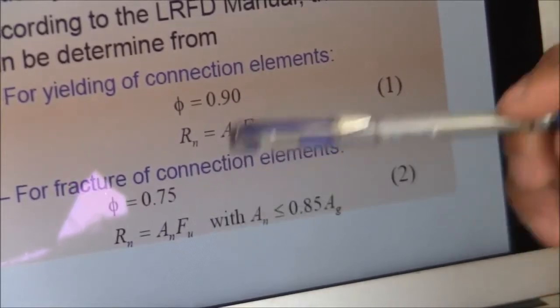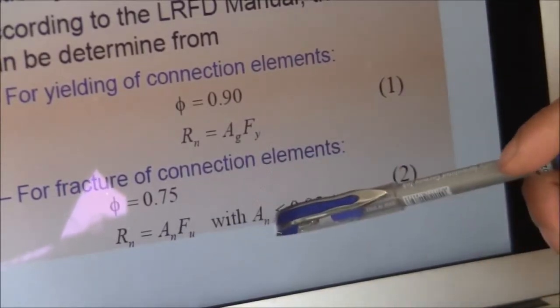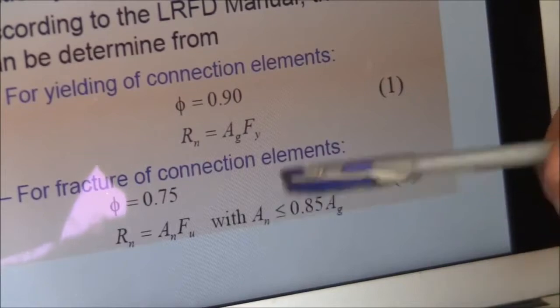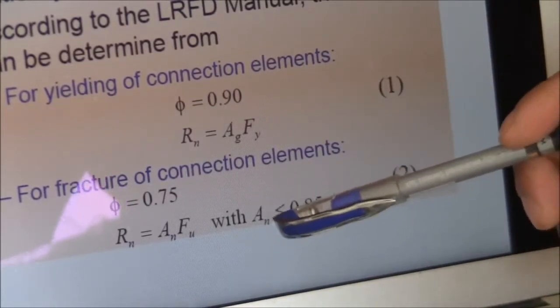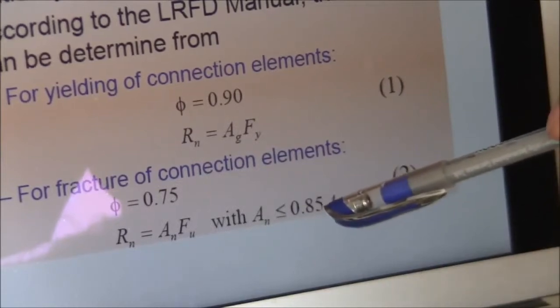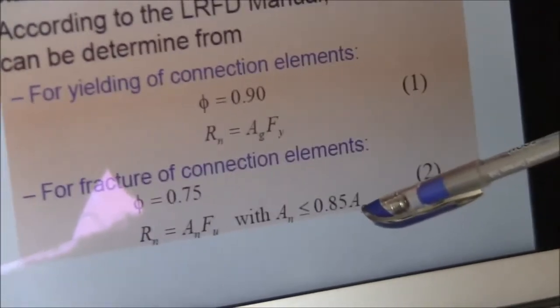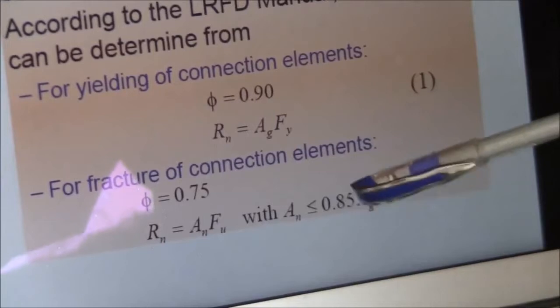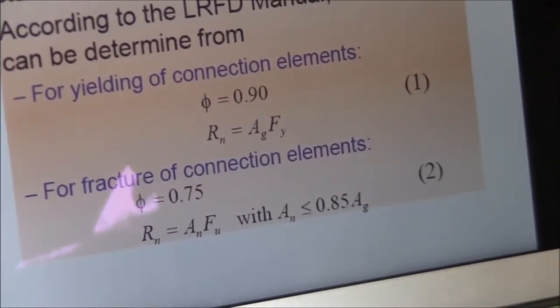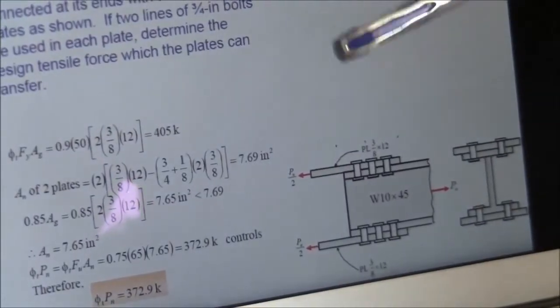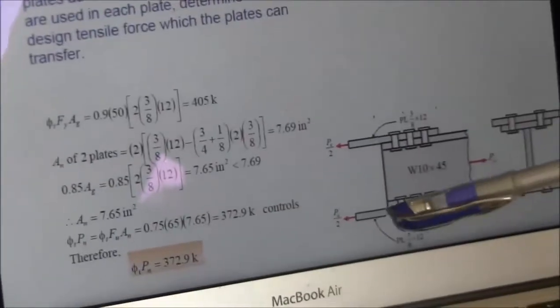All of the connecting element has uniform stress. But here there is a condition on AN. How much can you take AN? It must be less than or equal to 0.85 A gross. In other words, you calculate AN. If AN is more than 0.85 A gross, you use 0.85 A gross. If AN is less than 0.85 A gross, you use the AN that you calculated. Good. And there is a straightforward example to calculate the strength of the two plates that are connecting the tension member.